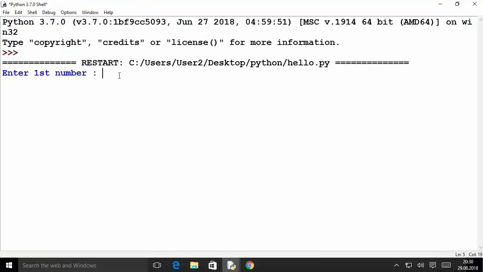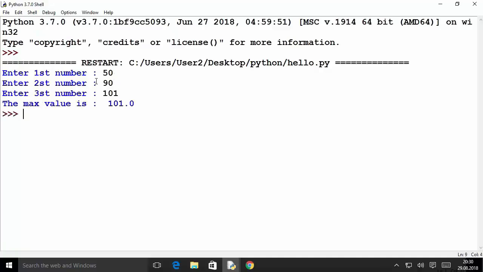So we will enter some number. I'm going to just write 50 here and then press enter, and then it asks us to provide the second number. Let's say this number is 90, and now we need to give the third number. I'm going to give 101 here and then press enter, and it says the max value is 101, which is correct.